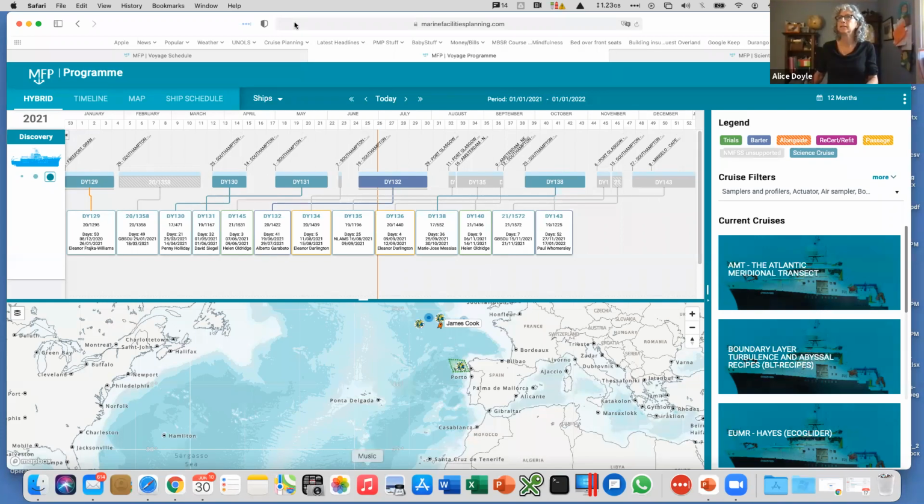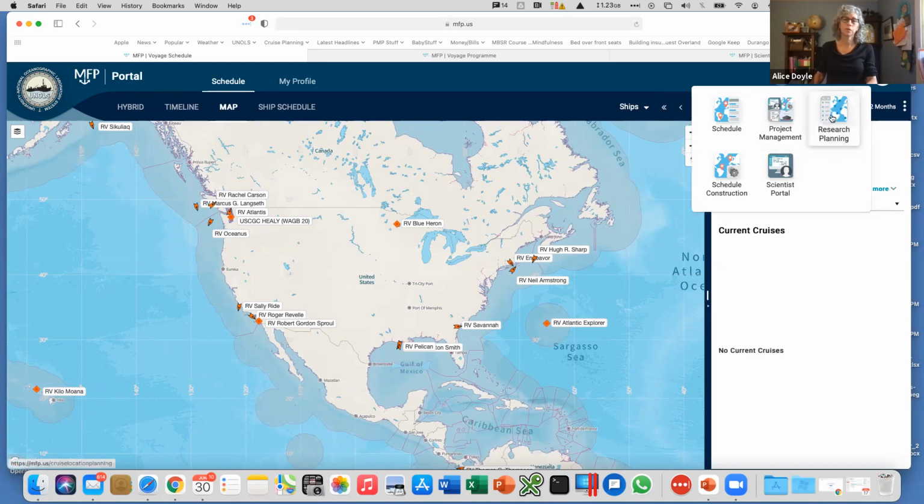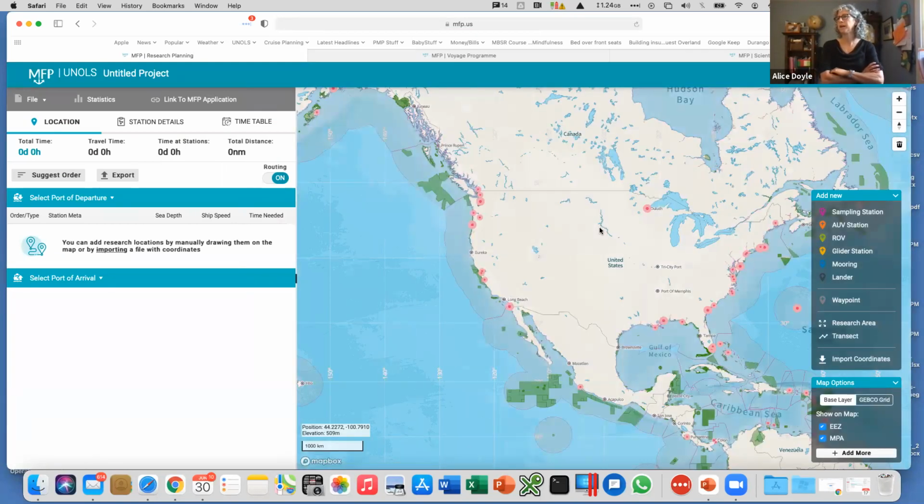All right, the next module that I'd like to show you, I'm going back up to my name, and just to the left of my name, the stack of blocks. I'm going to choose the research planning module. This is a pretty nifty tool that they developed to help us plan research cruises.